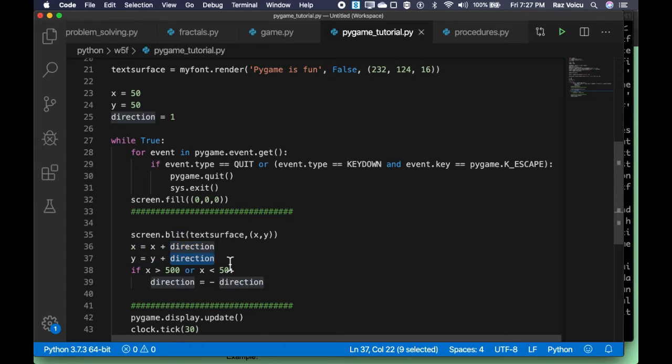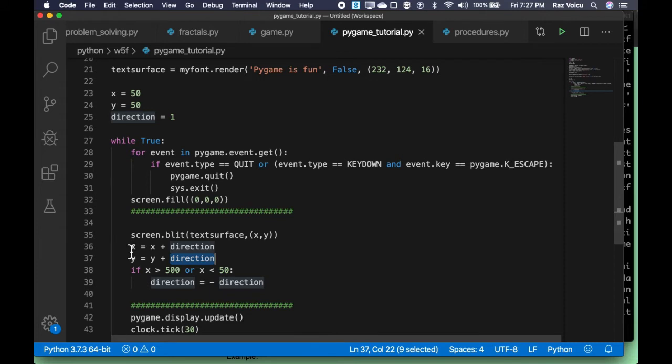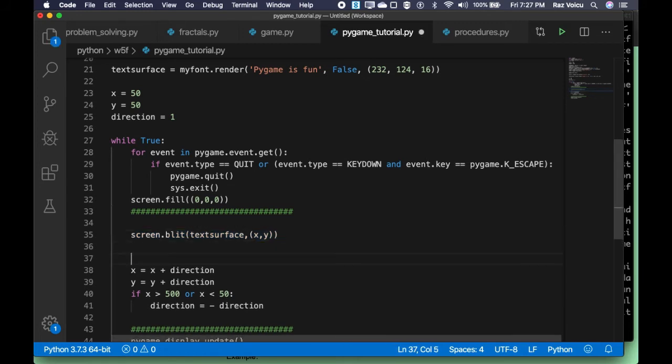Okay, let's see how this works. Right, so let me explain this again. We're assuming this is the current state. X and Y represent the current state of the text. Because I'm already inside the loop, I have to think only what is my next state. So I know the state, I render the state, this is the rendition of the state, and I have another piece of code that takes me to the next state. The next state is one where X and Y are either increased by 1 or decreased by 1.